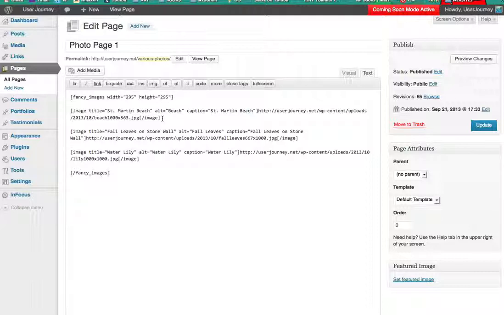After that, we're going to look at our image tags. We have 3 images on the page, and you can see that there are 3 sections of code in here in between the fancy images tags. Every image starts with a bracket image, and every image closes with a backslash image. In between is the description. You can see our title is here, our alt tag, our caption, and then after the bracket is the URL address from HTTP all the way to .jpg.